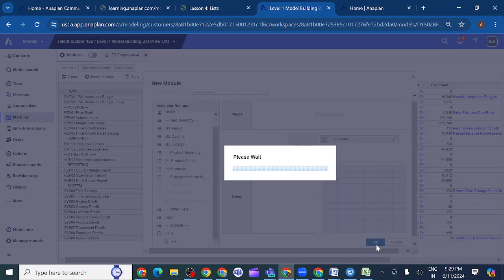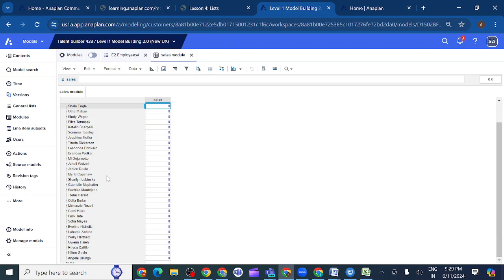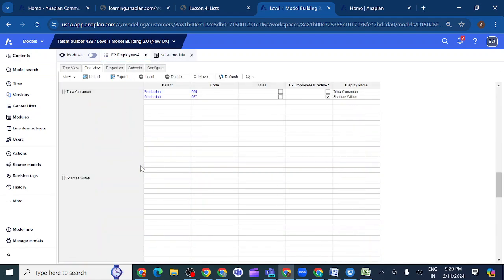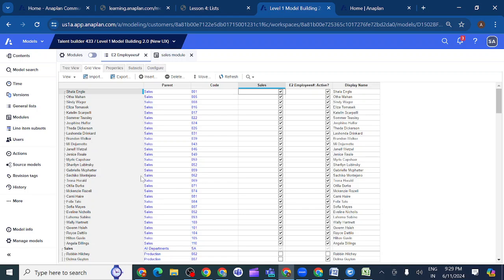If I take only the sales subset, I can view only sales employees here. I could avoid the production employees and all the other employees. You can see only 20-25 employees are there. In the employee list there are generally almost 100 or 110 members. In sales, finance, each and every department consists of 20-25 employees.